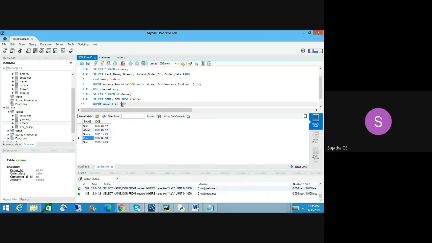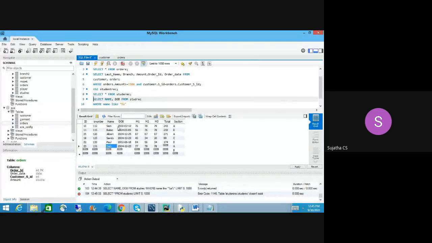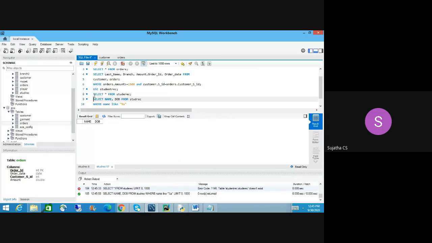So if I mention only the percentage sign and then A, it means only the last letter should be A. In front of A the length may vary, any length, maybe 1 letter or 2 letters. Guys, you there? Yes, ma'am. Let me run this. Will you get any record or not? If I run this query, will you get anything? Which means in front of A you can write anything, but the last character should be A. According to our table we don't have any name ending with A, right? So you don't get anything.